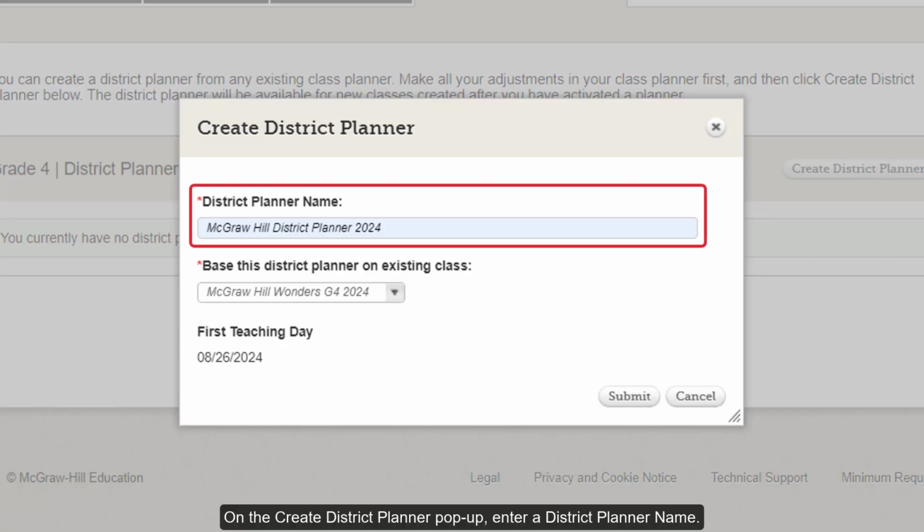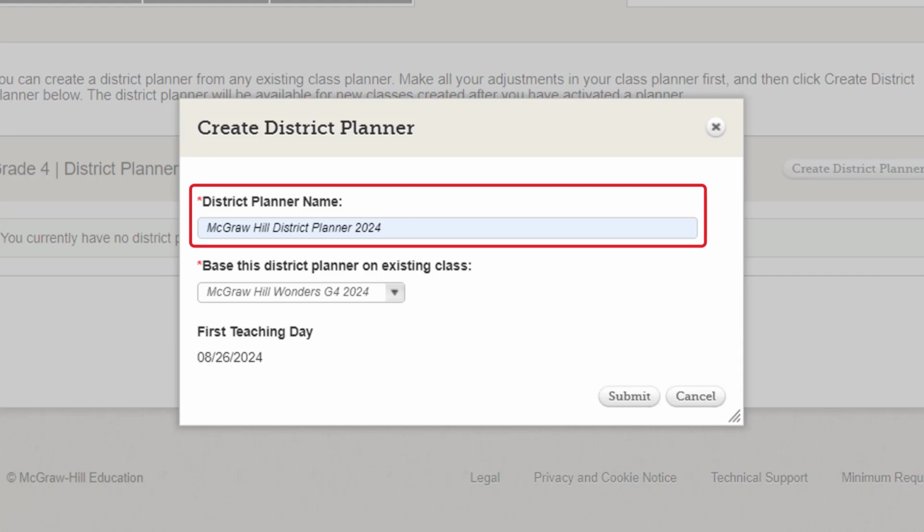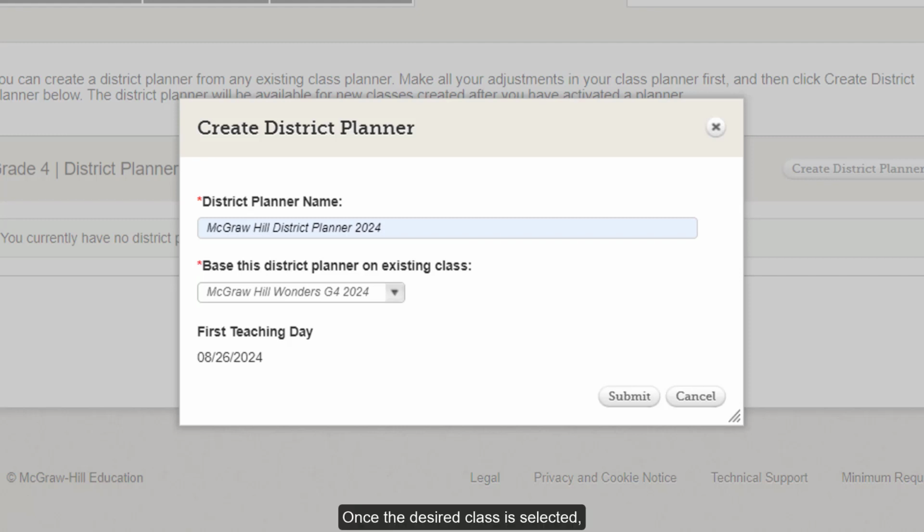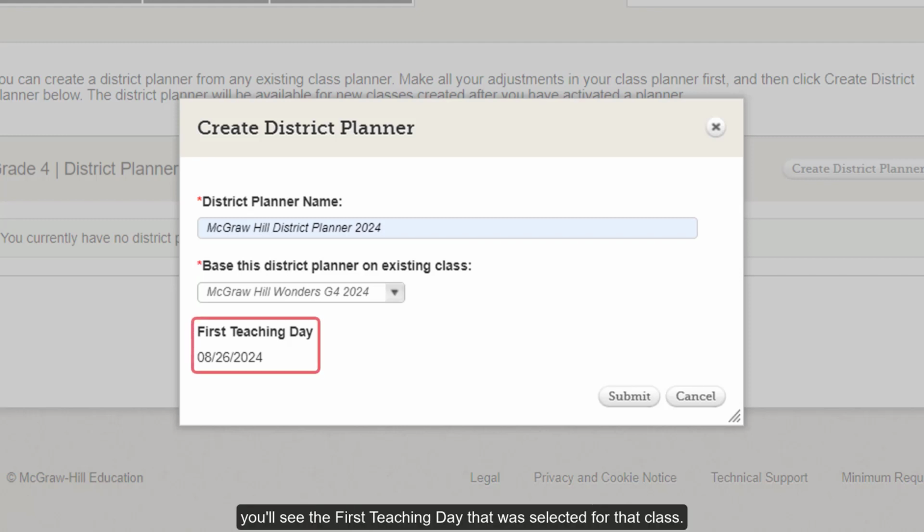On the Create District Planner pop-up, enter a district planner name. We recommend adding the school year to the name so it's easy to identify which planner is the most current. Select the class you want the planner to be based on. Once the desired class is selected, you will see the first teaching day that was selected for that class. This will be the day the planner also starts for teachers using the district planner.